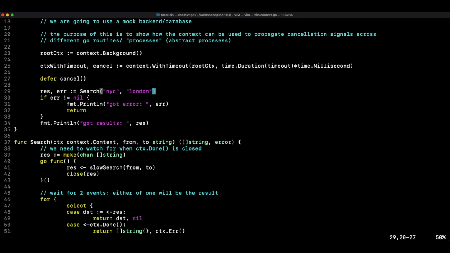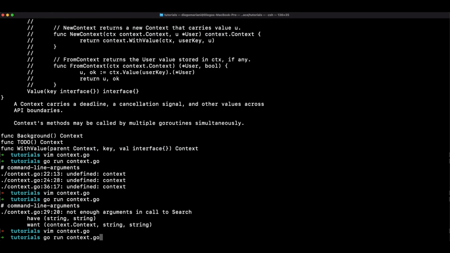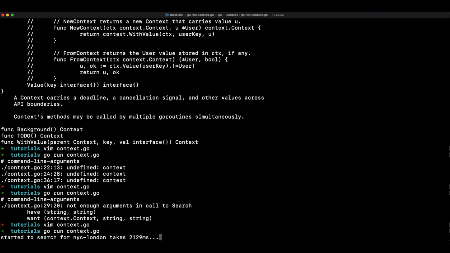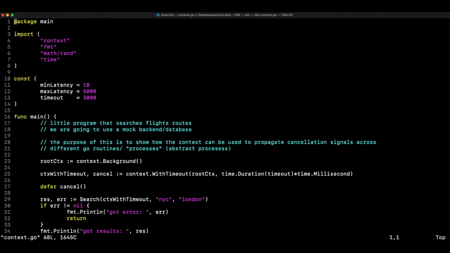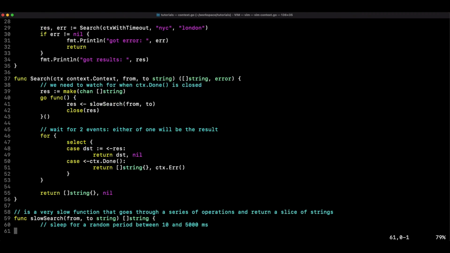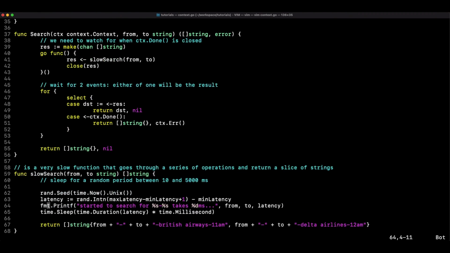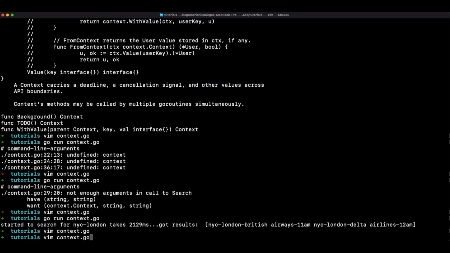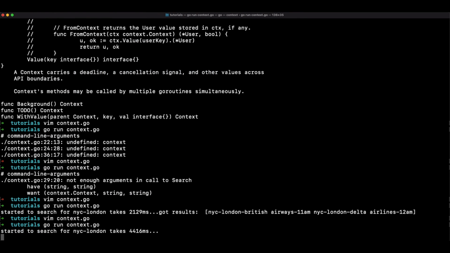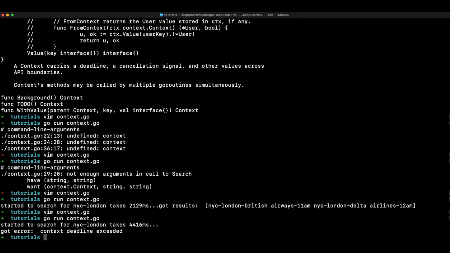And which context do we pass? We pass the context with the timeout, obviously. Context with timeout. So now it's taking less than 3 seconds. It will complete successfully. Let's just put some formatting here. Now it should time out. And as you see, we got error, context deadline exceeded.